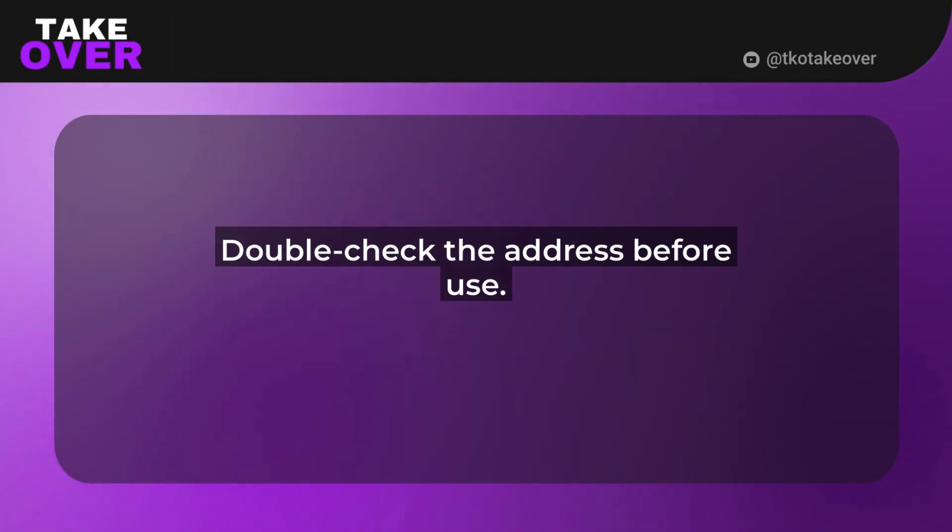And that's it, you've successfully found your Trust Wallet address. This process is quick and user-friendly, even for beginners.